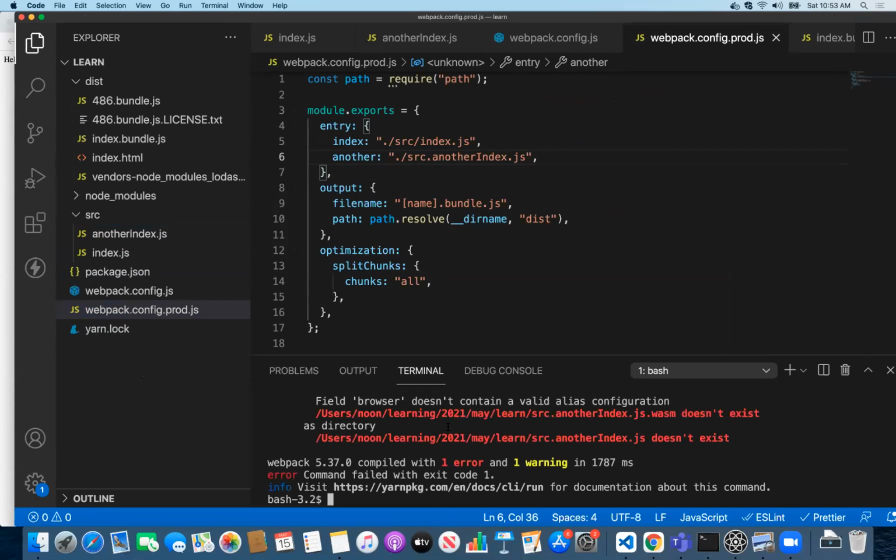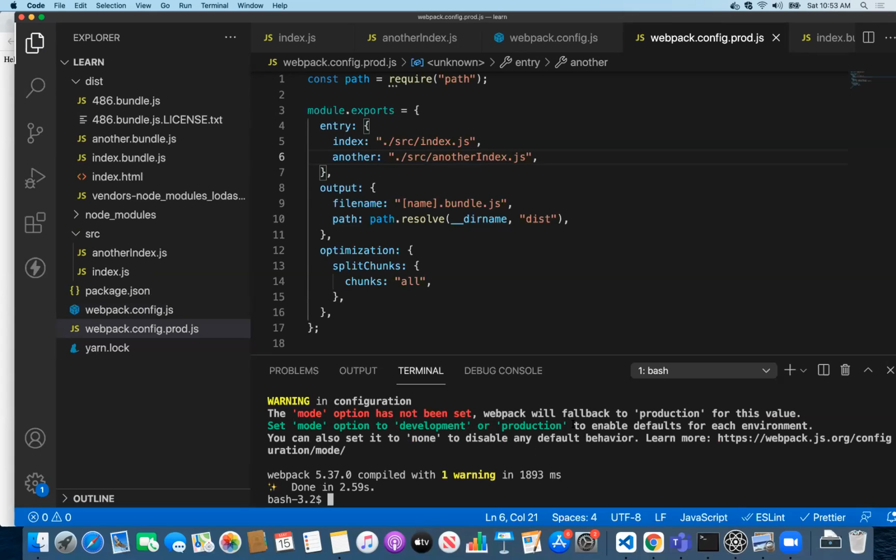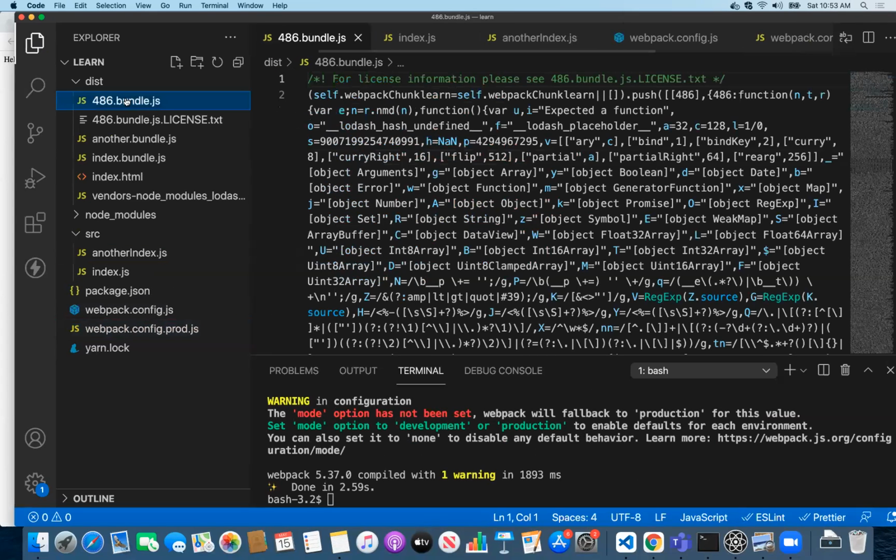So slash. Sorry. Yeah, Webpack will give us an error as well. Yeah, I think it's cached.